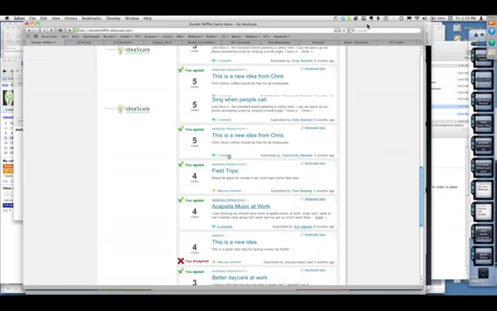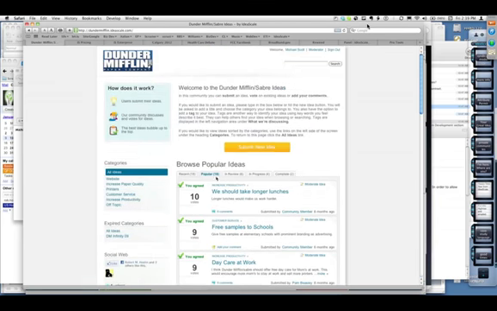One means of determining that is a status called hot or popular. This popular tab right here denotes high volume ideas. So that doesn't tell you exactly how many votes or how popular an idea is, but the ideas on this popular tab are the ones that are most heavily voted upon. Okay.